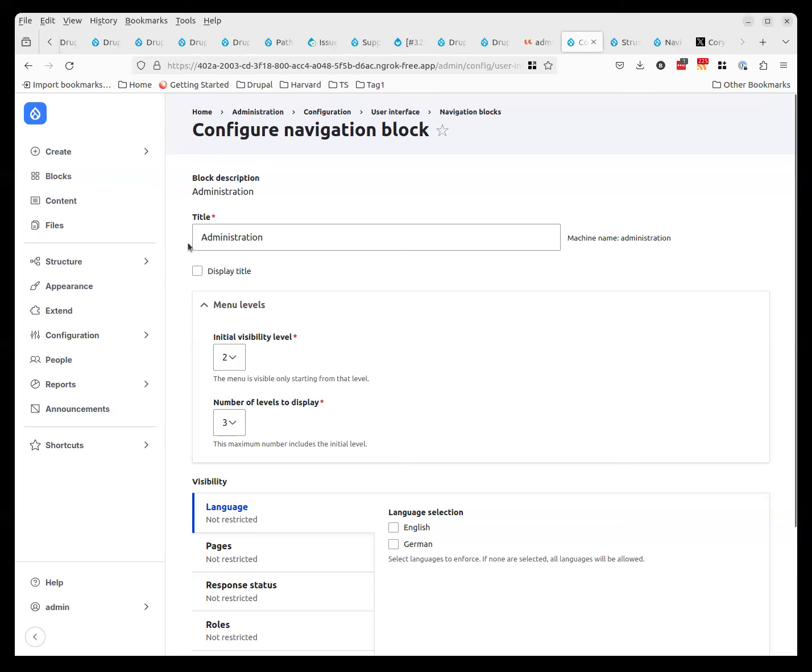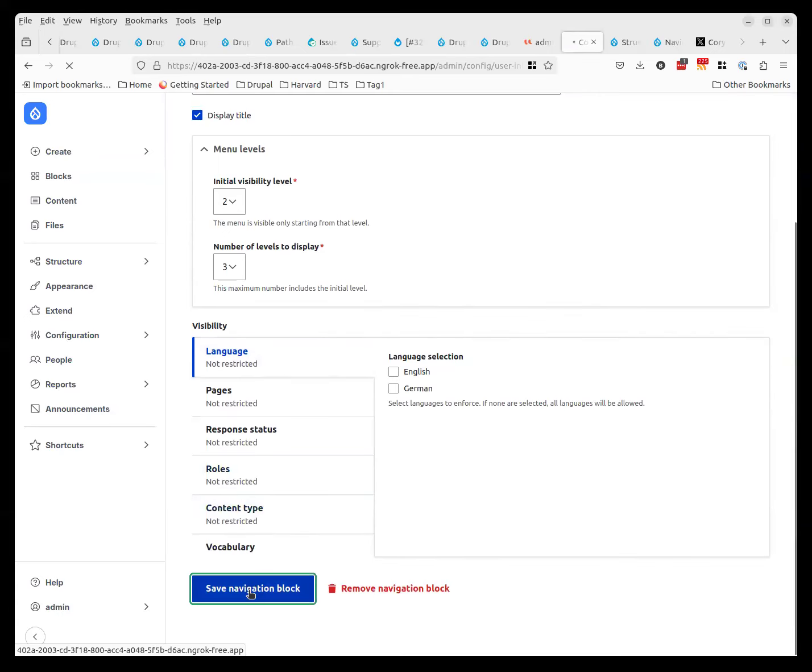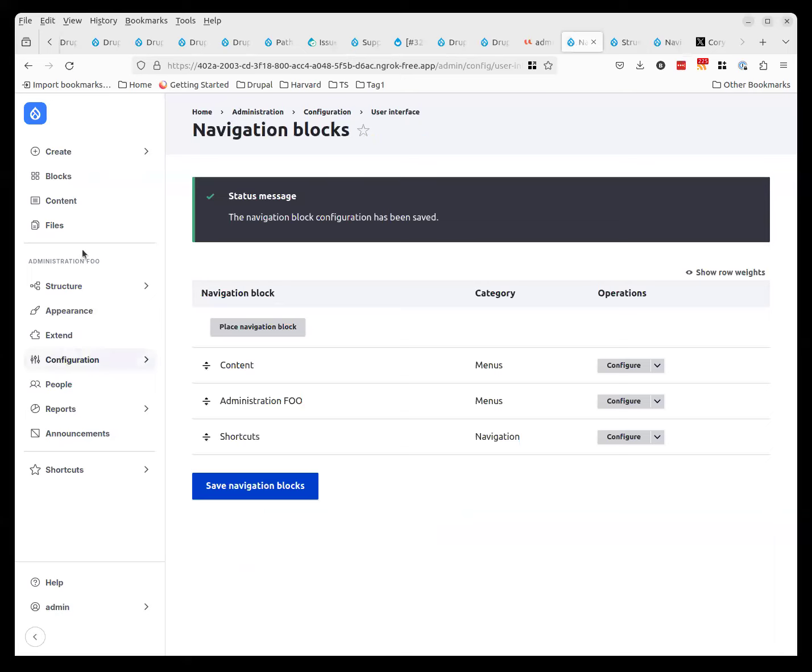What configuration? There's a title, which is not displayed. Oh, so this is just standard block configuration. So that's just giving me a shortcut to the configuration of this block. So this is implemented as a block, which is then placed in the region. That's kind of standard. And that's what these configure links are going to.